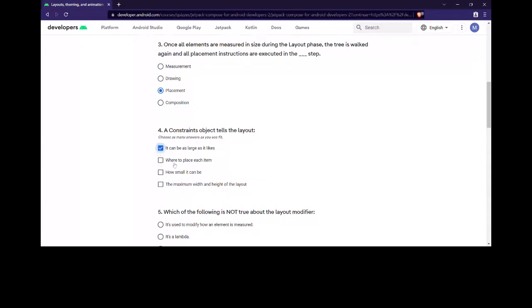Next option, where to place each item. As I said, constraints is all about size, but here we're talking about the layout, like where you're placing each item. But constraints has nothing to do with layout; it only has to do with size. So option B is false.